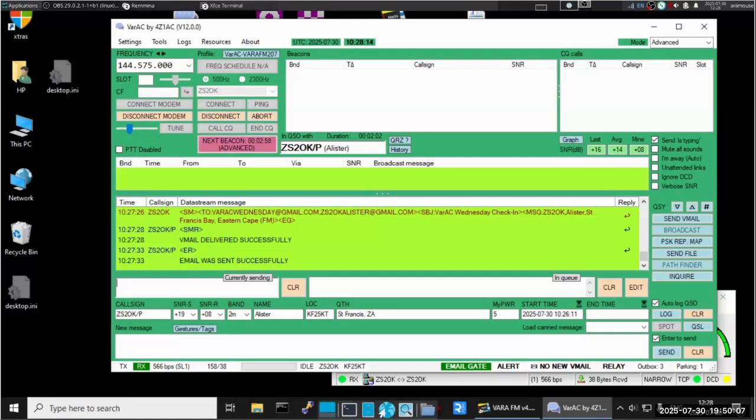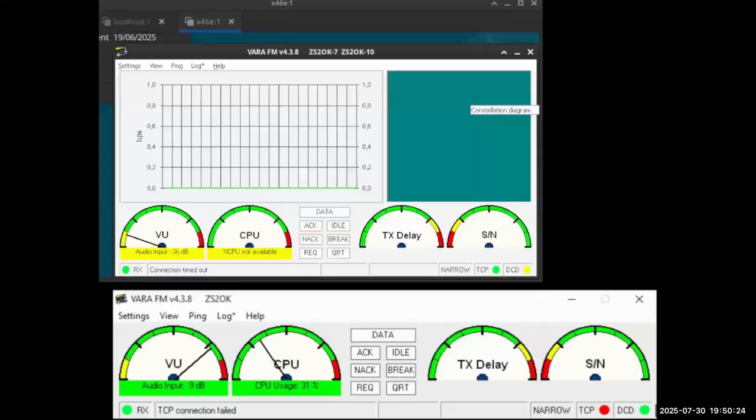Okay, then the next video is a comparison or looking at both instances of VarAC on two different PCs while it's exchanging data. It's actually doing a WinLink connection, but it would be identical in the VarAC environment. On this screen, we currently have two instances of VarAC FM, each running on a different PC, each connected to a different VHF radio, and we will soon be engaging in a file transfer between the two systems.